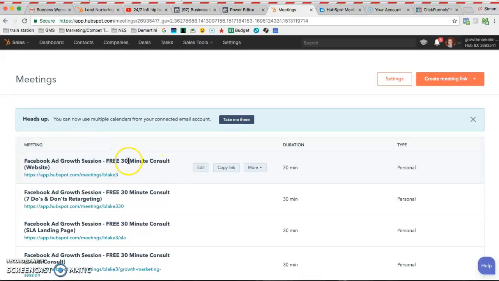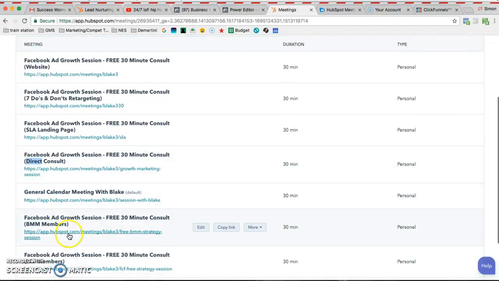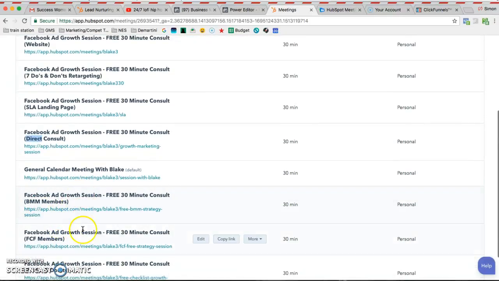So there will be, for example, this one here is direct from the website. This one's from our 7 Do's and Don'ts retargeting. SLR tap page. This is a direct consult. And these are going to be for events.